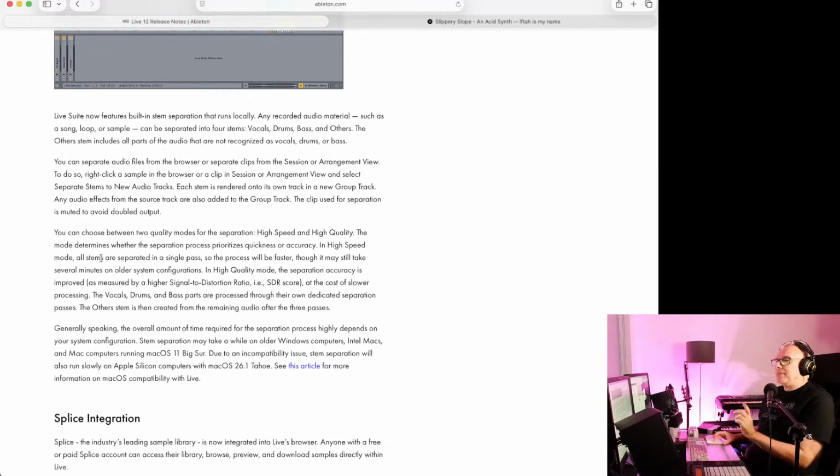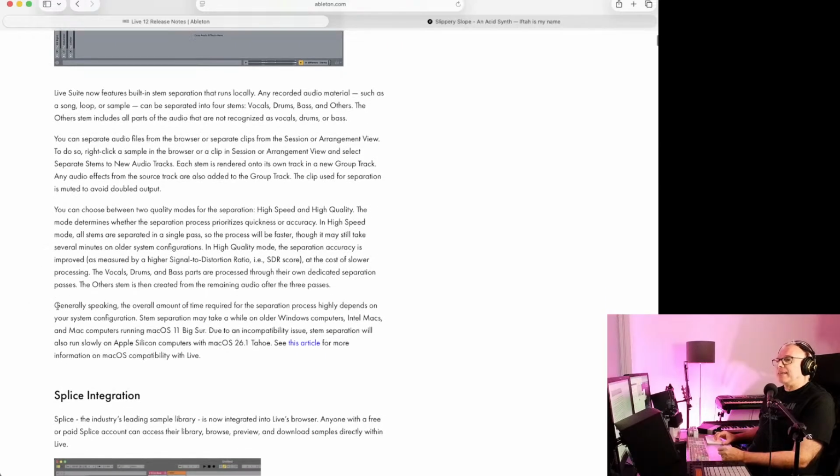I've gone through all of this, and one of the things here that is pretty important is that on some systems, stem separation may take a while: on older Windows computers, on the older Intel Macs, and on Mac computers with Big Sur, which I think is the lowest version you can update to this. But due to an incompatibility issue, stem separation will also run slowly on Apple Silicon computers with Tahoe, which is this computer here, which was scaring me, but I don't think it's as bad. We're going to go through it. I'll show you. I don't think it's as bad as we thought.